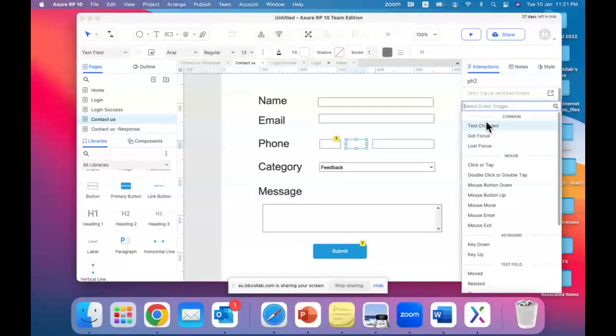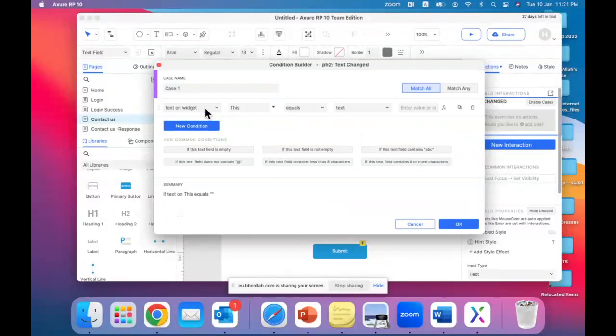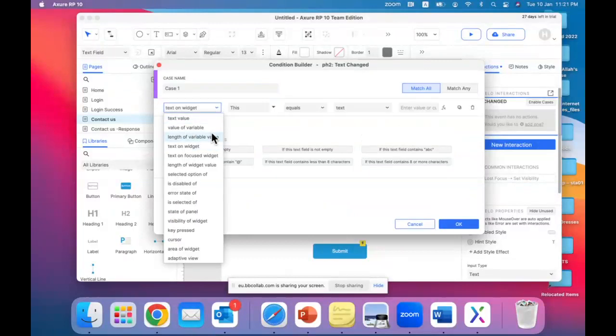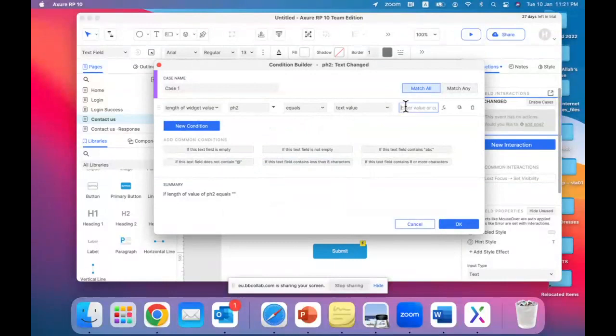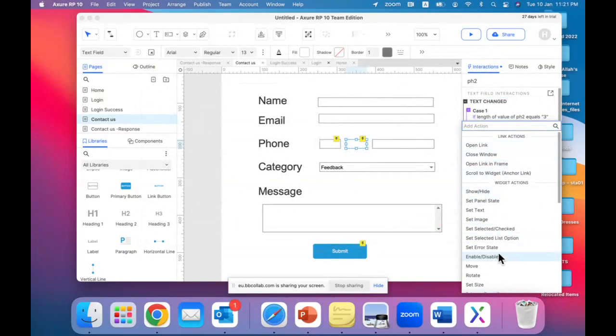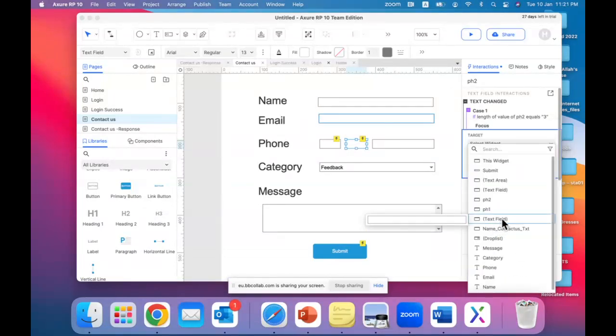So we click on new interactions, text change event, add a new condition: length of widget value on pH2 equals 3. If that is the case, shift the focus, which means send the user to the pH3 phone text field.